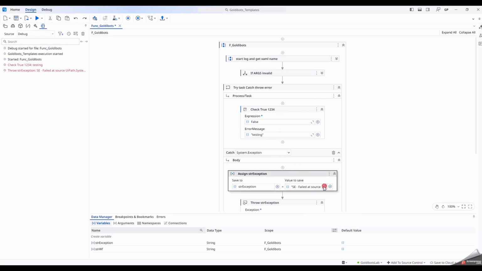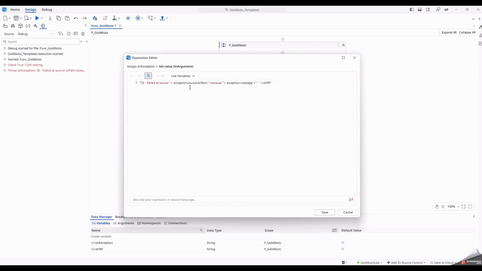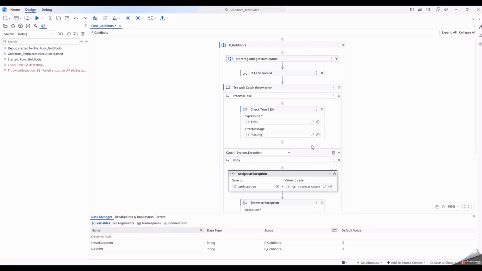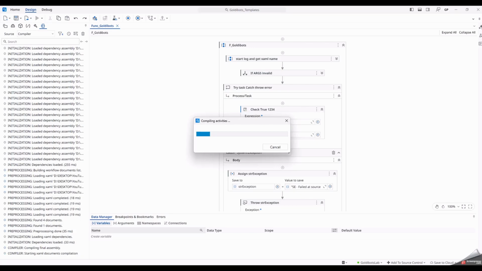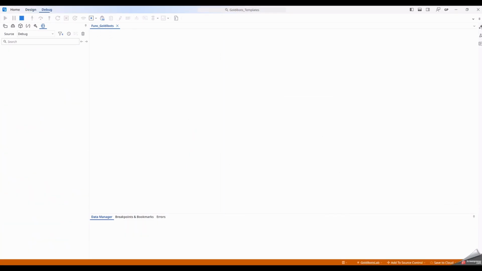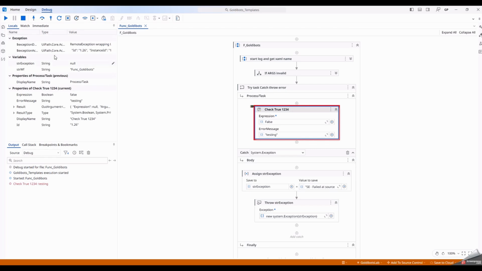I just want to double check this. Oh, I said in here. Oh, it's not. Try exception dot stack trace. So I haven't even, you see, you build these templates once and you forget. Let's try that. Come on. And we're off.